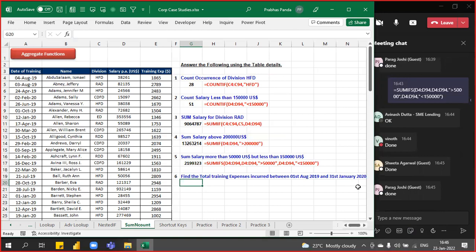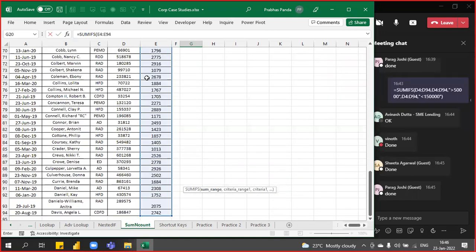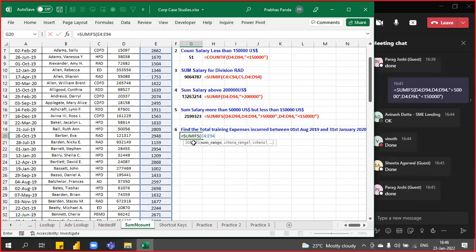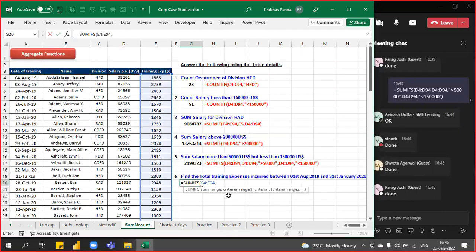So basically over here, again, a multiple criteria based sum is to be done. So we can go for a simple formula, SUMIFS, sum range. Now you tell me which range I will be applying the sum formula on. Expense. Training expenses. So I have gone for that. Okay, very good. What is the next one it is asking after sum range? Criteria range 1. So you tell me as per the question, what would be my criteria range 1?